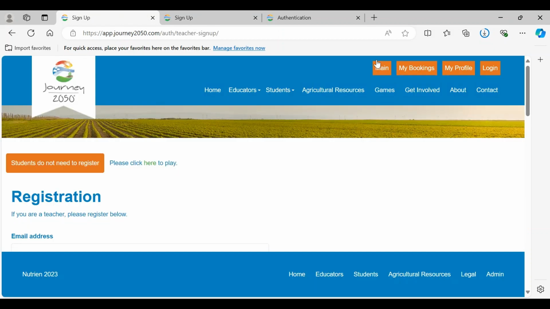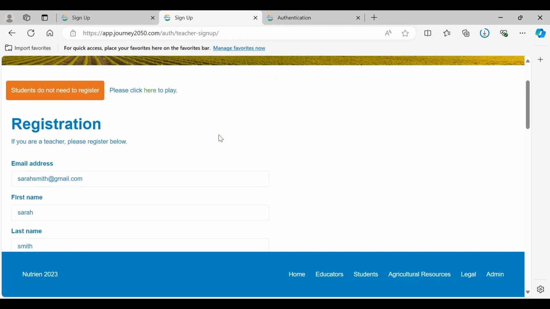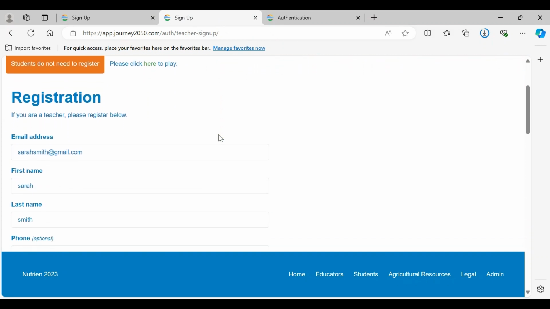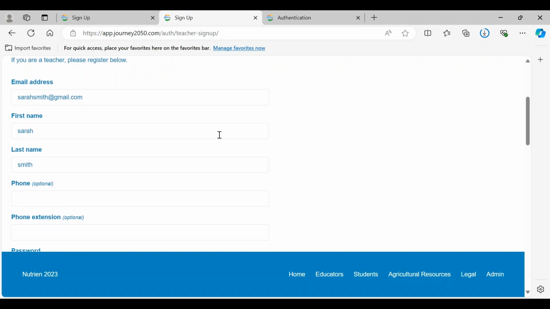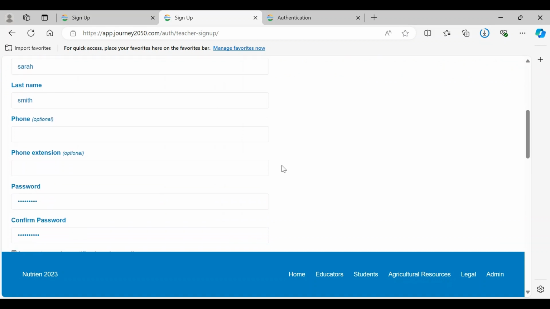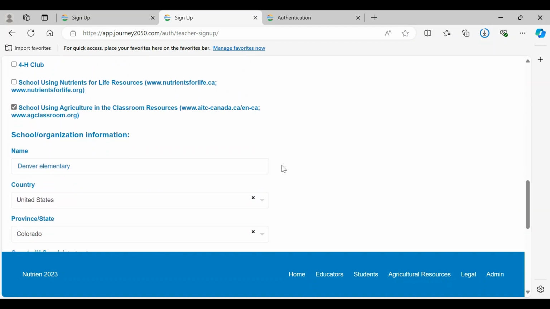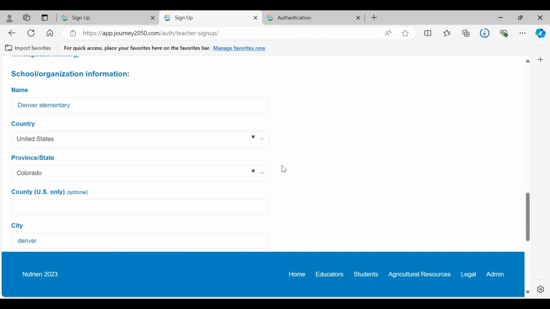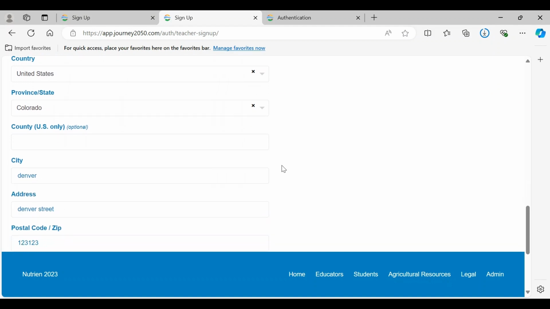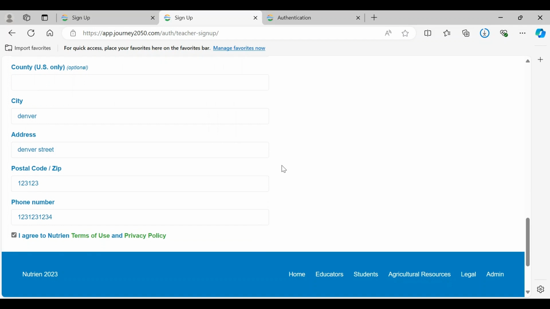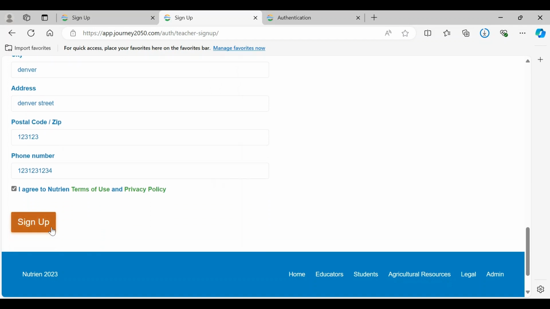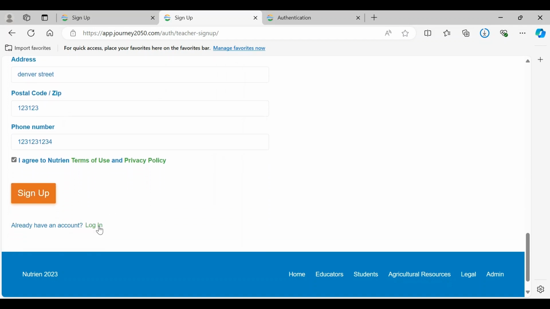So I will go ahead to the register page. You will then register for the program by filling in the provided text boxes. Here you will fill in your state or province. This will be key in determining what resources are available in your area. Once it is filled in, you'll hit the sign up button. I have already created an account, so I will log in.